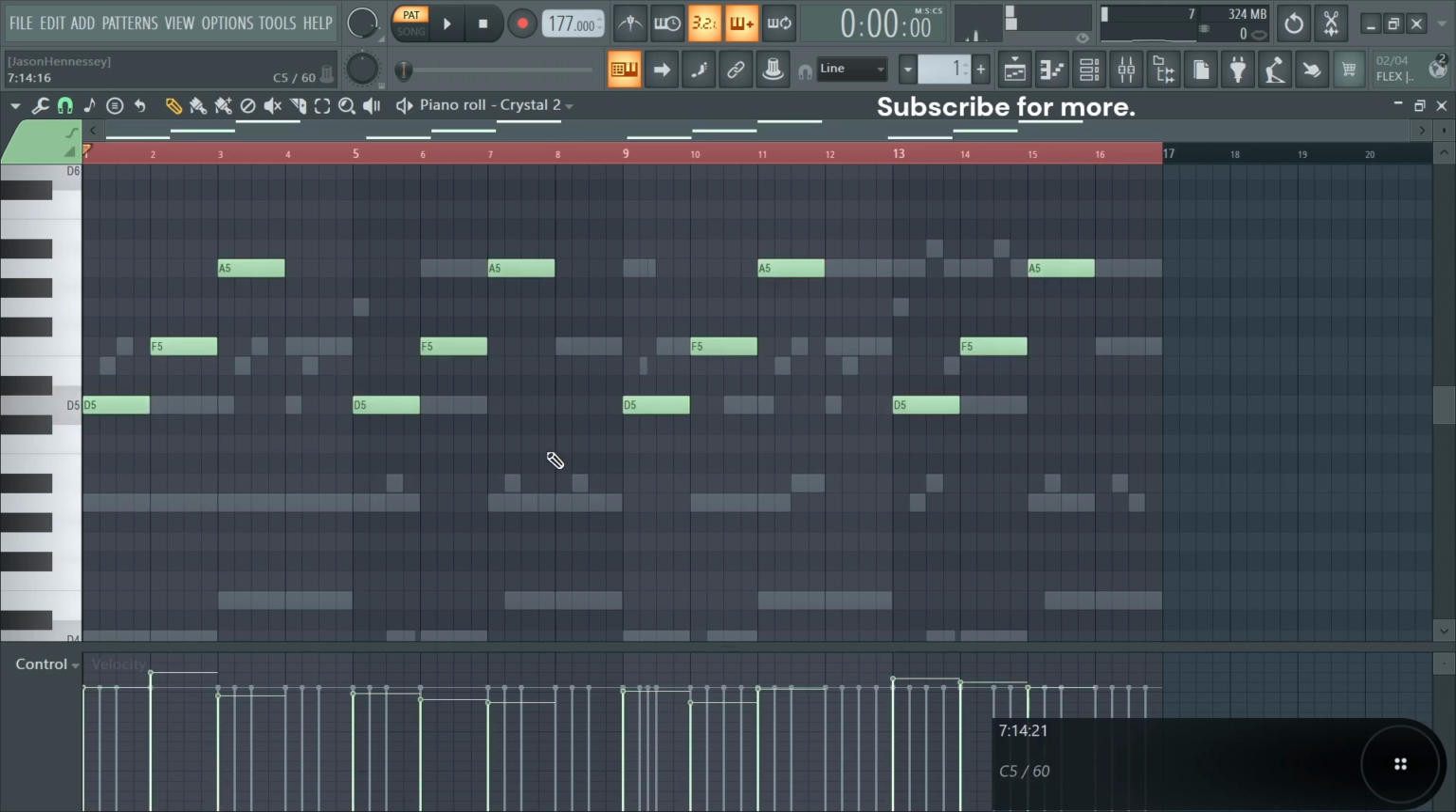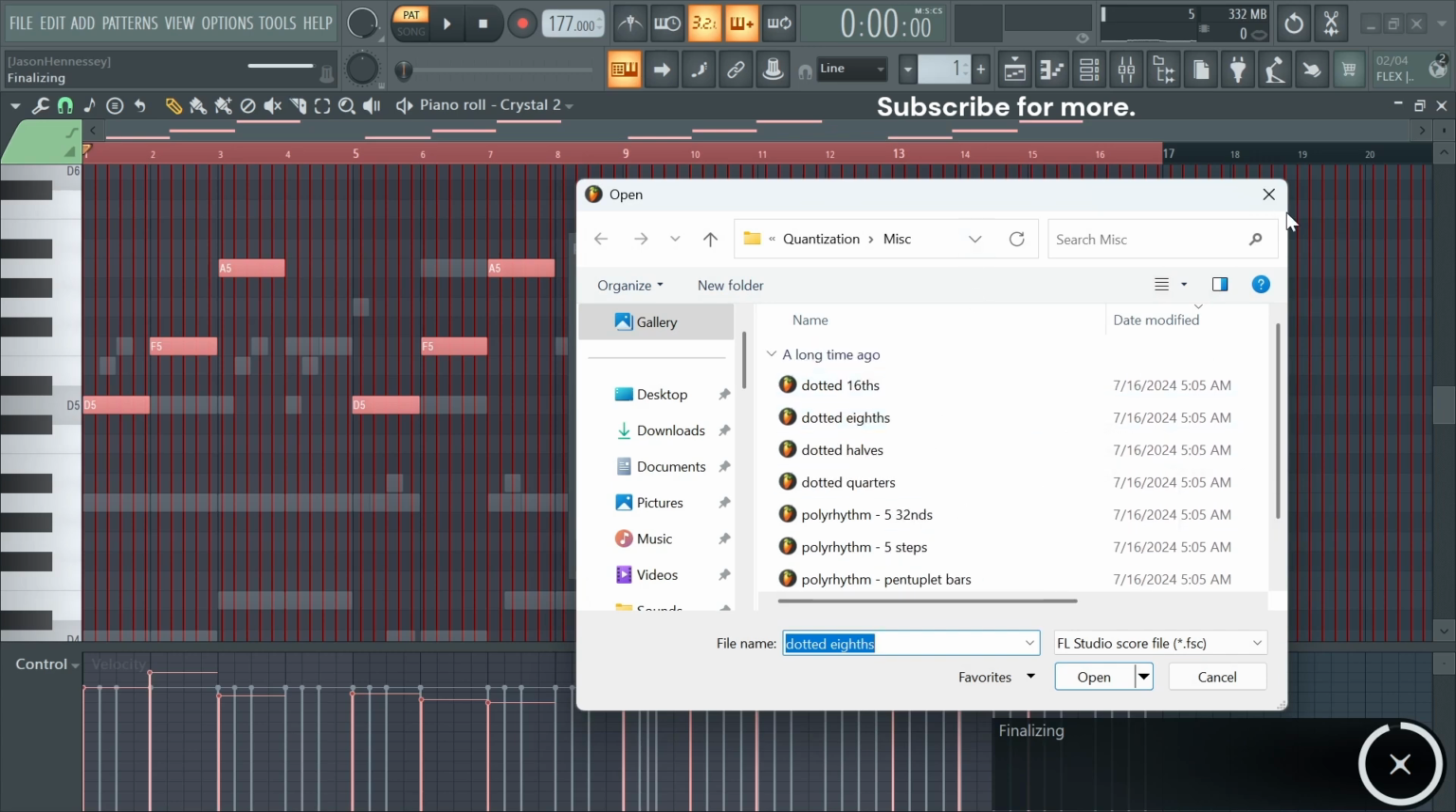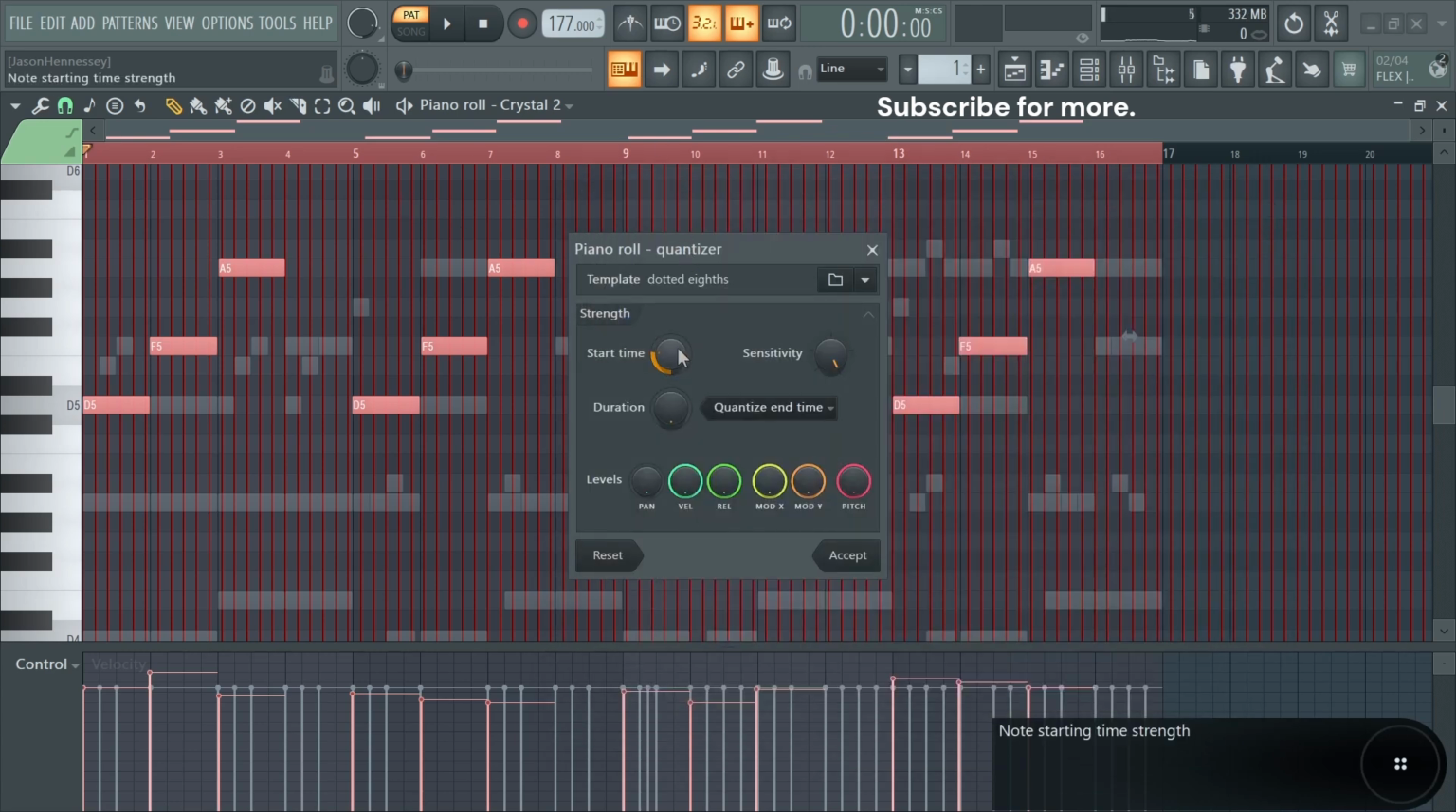So the next thing I'll do is Alt Q pulls up the quantizer, and then I've got dotted eighth notes selected, but you can just play with these and pick one. I like the results that I get from dotted eighth notes. And then I like to put this pointing towards the start time, but you can play with this to taste.